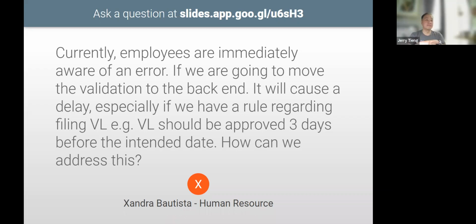So I think we need to identify what filing we need to leave in the front, because the employee just cannot handle the rejection. So that thinking is what we have to apply. We'll do that.